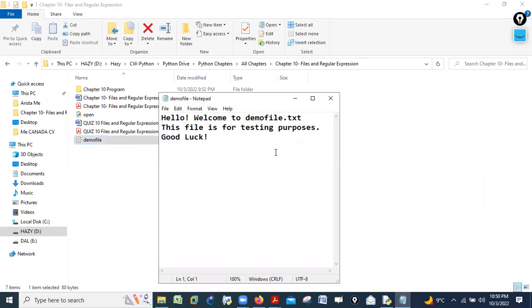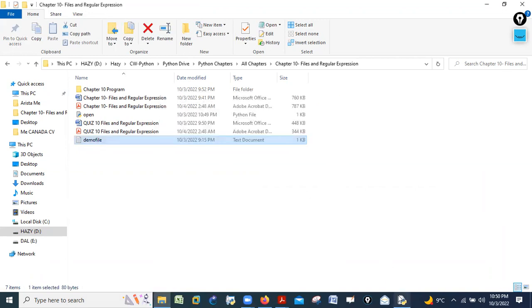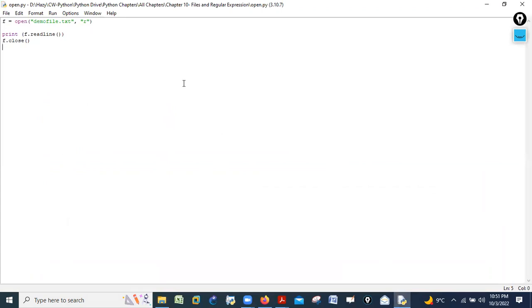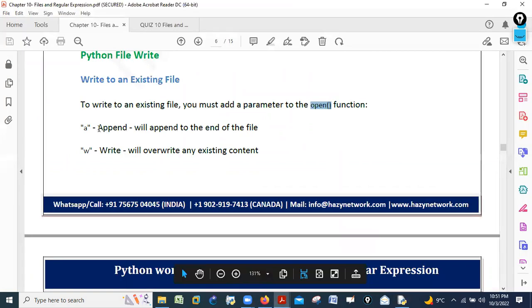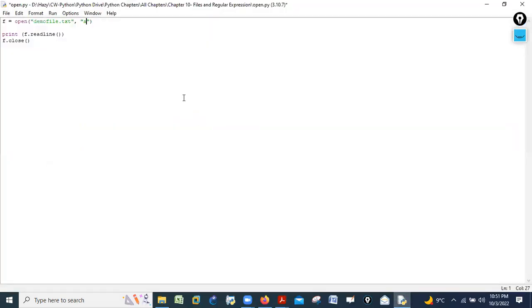Now, this is my file, and this is the content inside the file. What I will do is say file is equal to open demo.txt file. Then I will use A instead of R. What do you mean by A? A stands for append. Append means I want to add something.